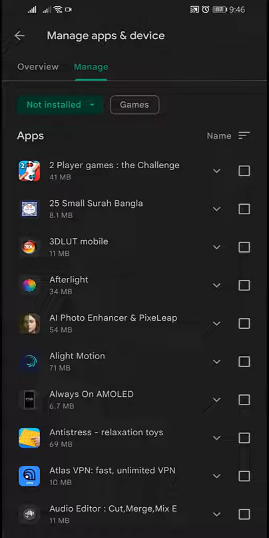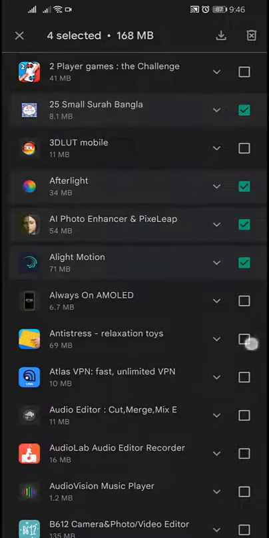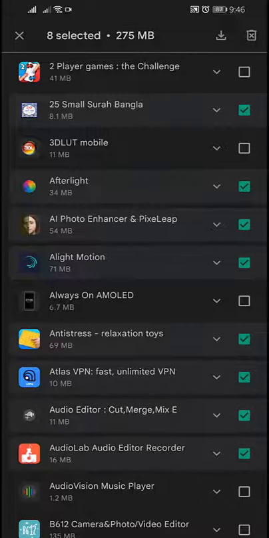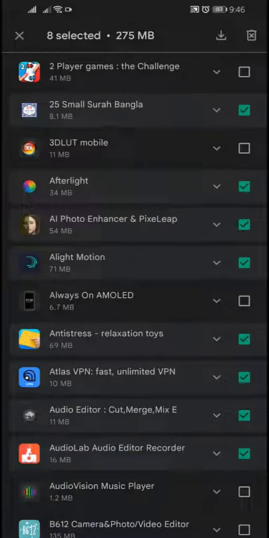From here, select the app which you want to install. Tap the download icon at the top. Then Play Store will automatically reinstall your owned apps in bulk.